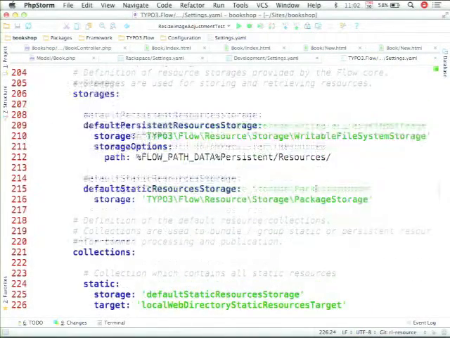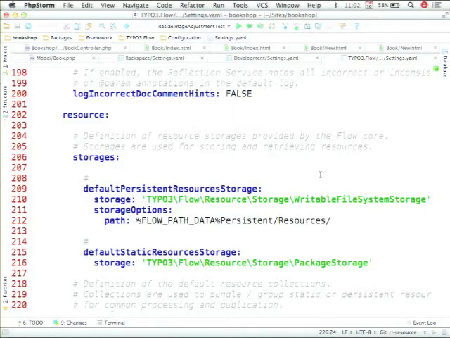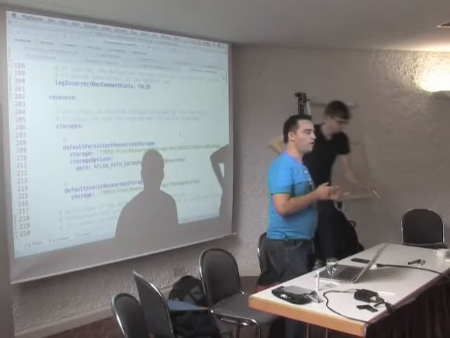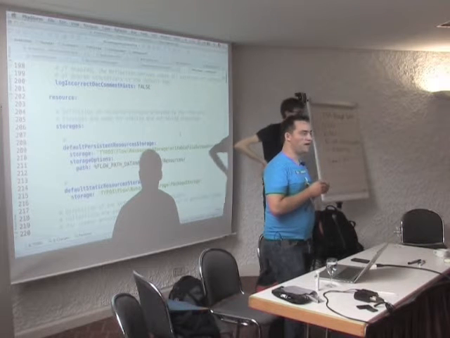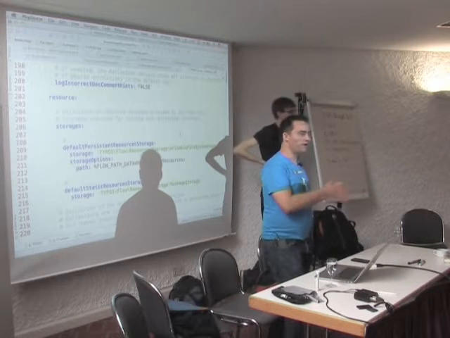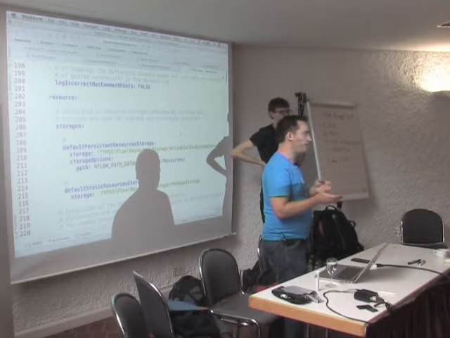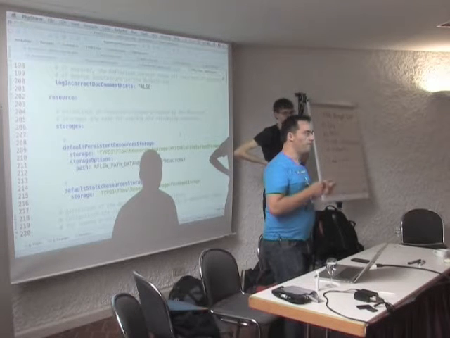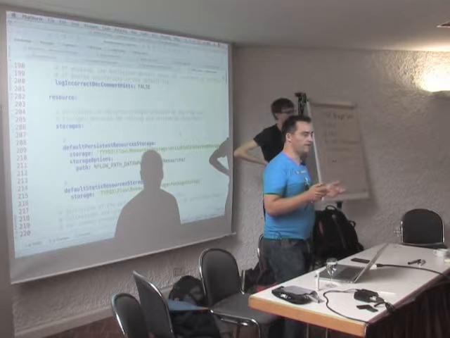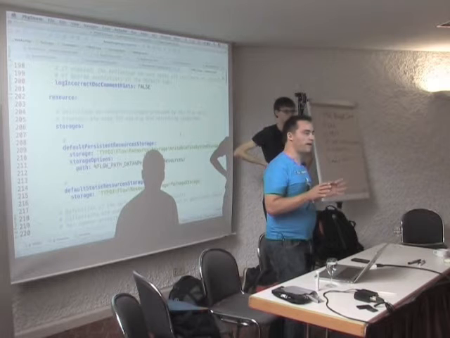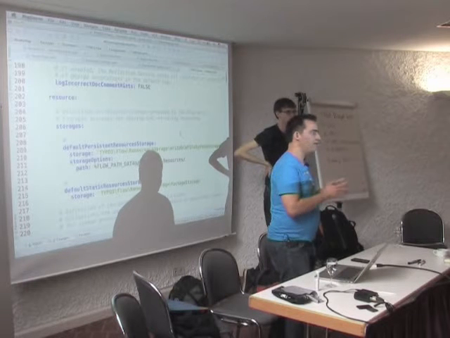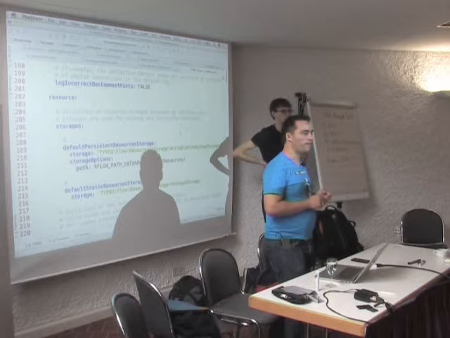Here. So just a reminder, that is part of Flow 2.1, and that means it must be fully backwards compatible with 2.0. So the configuration you see here emulates exactly what happened before. So everything is stored in the file system and published to the file system. And if you install Flow 2.1 when it's released and you do a doctrine migrate, everything will be migrated and all the API works like before and the files are published like before.